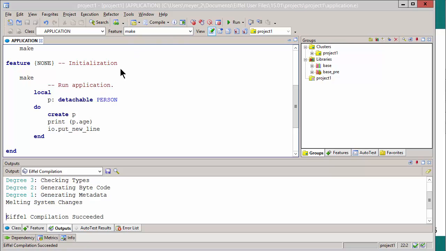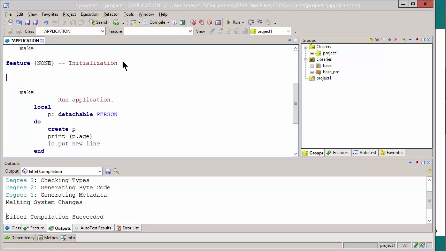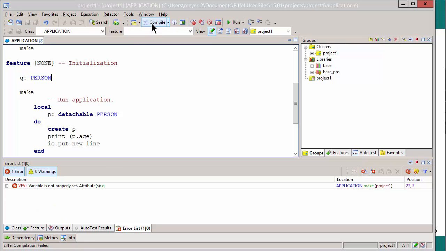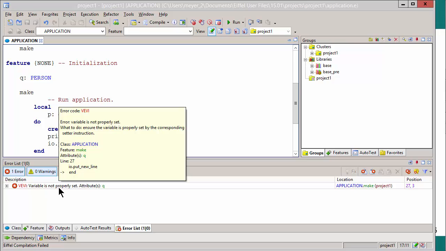Now let's assume that we have in that class another attribute, in this case an attribute of type person. It seems pretty harmless, right? I'm declaring a new variable Q of type person, and Q is an attribute, meaning it's going to correspond to a field of every instance of the class. So it should compile, should it? Well, no, it's not. It's not going to compile, and the compiler tells us that the variable is not properly set. Well, what does this mean?